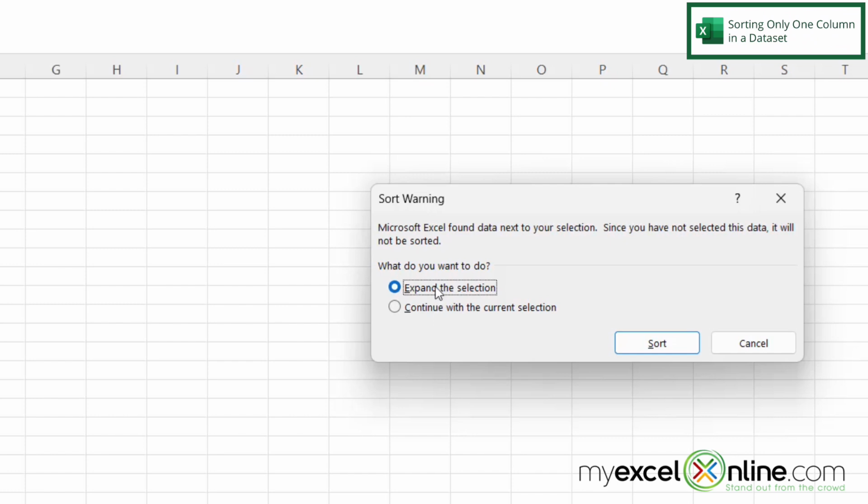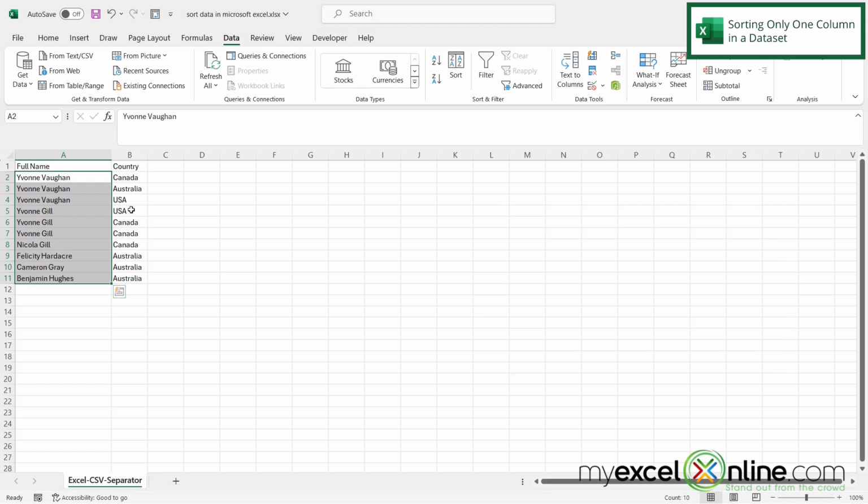However, if I just highlighted this column and went A to Z, I will get a warning asking whether or not I want to expand the section. So if I just continue with my current section and hit sort, I can see that the countries have now changed because I didn't include this column as part of my sorting. And usually I probably don't want to do that.